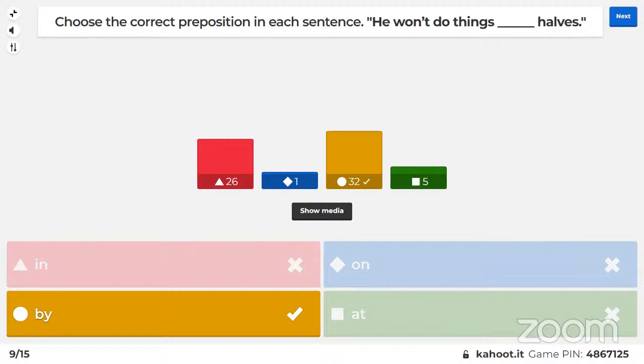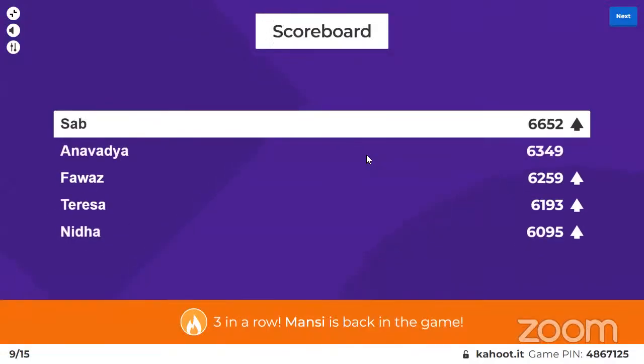So let's move on to the leaderboard again. Saab has come to the top spot, and Anavadya has moved on to the second spot. Third spot goes to Fawaz. Fourth spot goes to Teresa, and the fifth spot goes to Nita. So Mansi is back in the game with 3 correct answers in a row. All right. So that's all from the leaderboard. Now the 10th question.